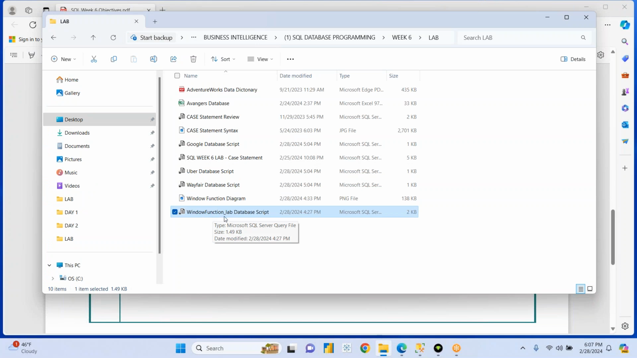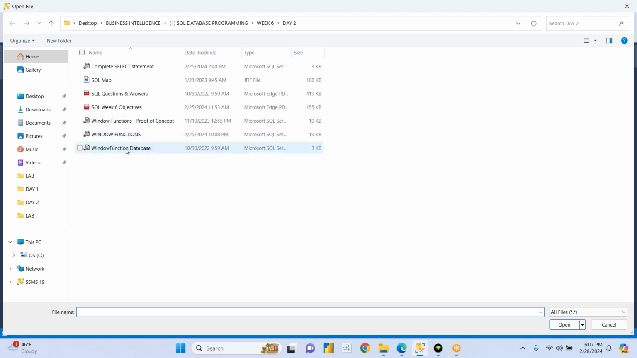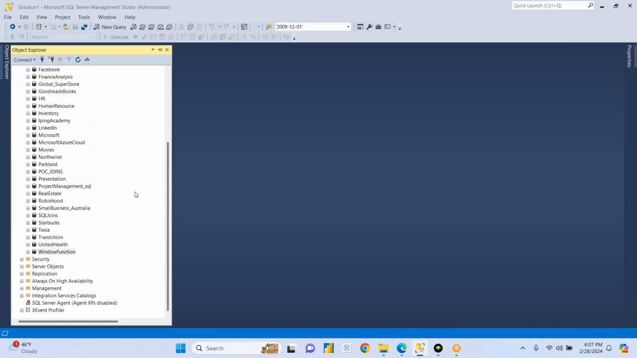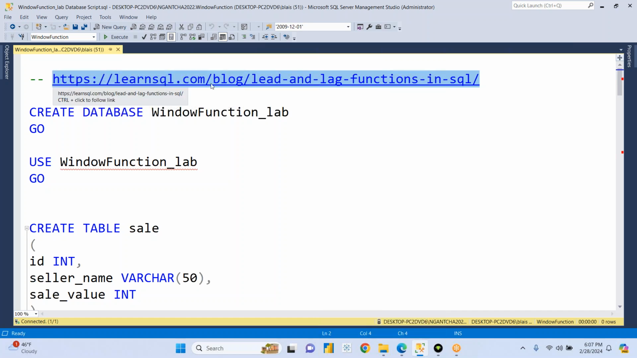It's going to create window function underscore lab. So that's what we're going to do. Let's open that script and execute it so that we have the database we're going to use for today. So lab, and then window function lab. Click on execute. The tutorial we're going to use to take a deeper dive into these positional window functions is going to be this. Let me share the link. But first, go ahead and click on execute.